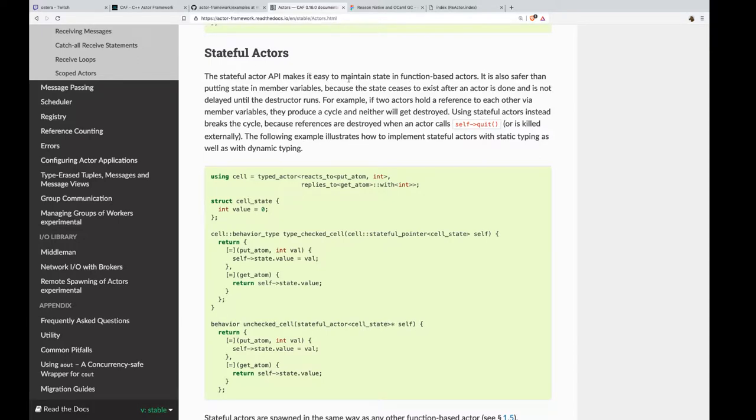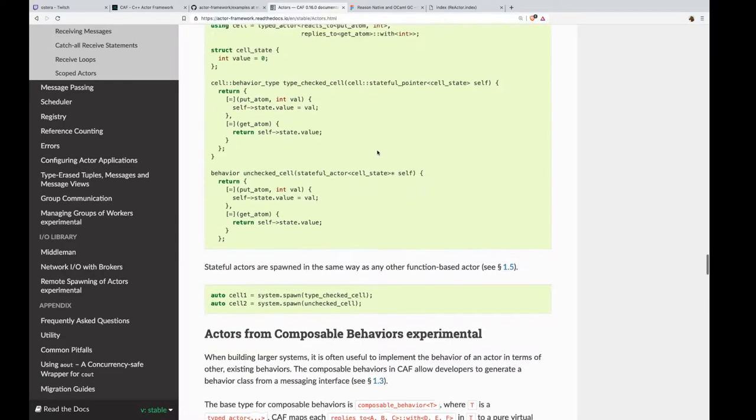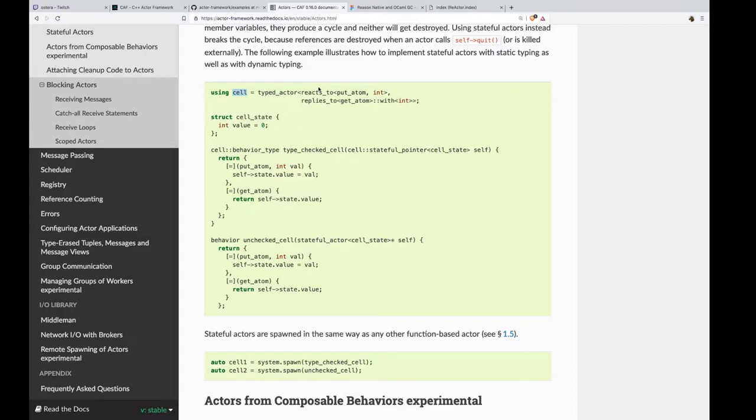So there's a stateful actor API that makes it easy to maintain state in function-based actors. It is also safer than putting state in member variables because the state ceases to exist after an actor is done and is not delayed until the destructor runs. For example, if two actors hold a reference to each other via member variables, they produce a cycle and neither will get destroyed. Using stateful actors instead breaks the cycle, because references are destroyed when an actor calls self quit or is killed externally. The following example illustrates how to implement stateful actors with static typing as well as with dynamic typing. So you have a cell, when you put atom, you get an int, when you have the get atom, you get an int back, replies with that, right? Type check cell, stateful pointer for a cell state, that's self, and then you can just say self state the value, since this struct is being parameterized in the stateful pointer.